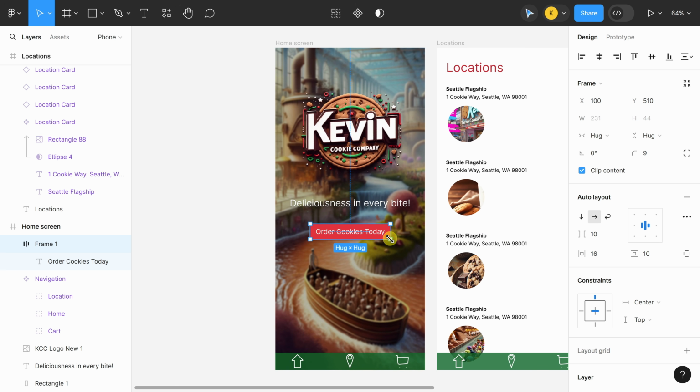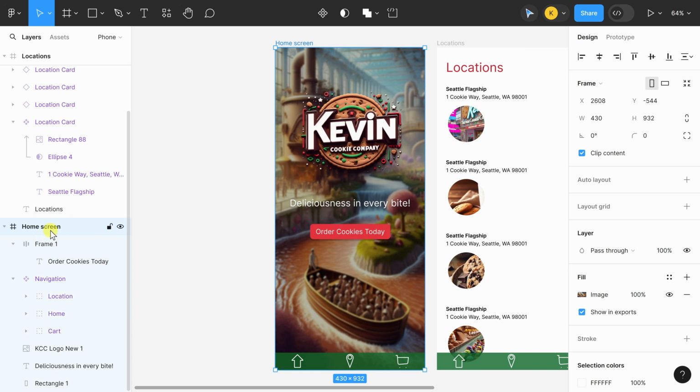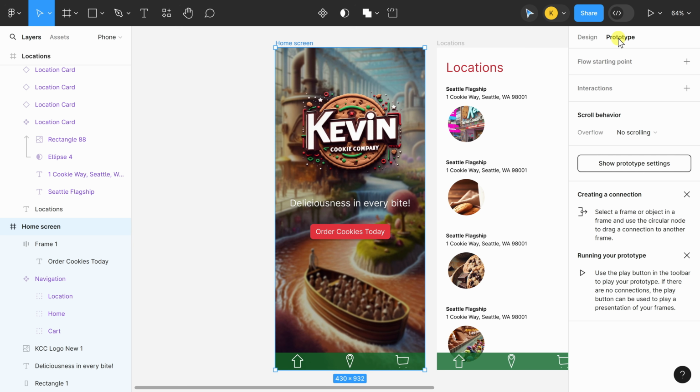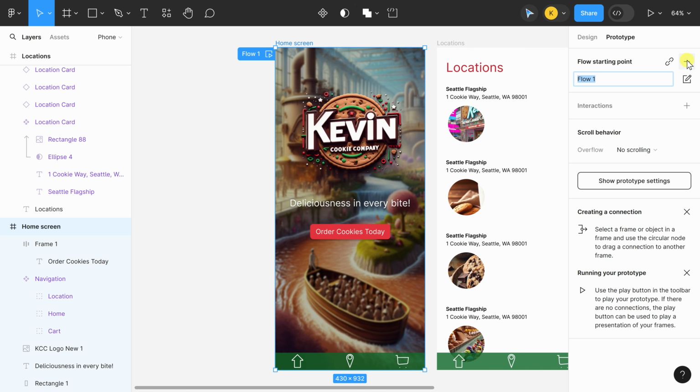To turn this into a prototype, here, let's click into the home screen. And over on the right-hand side in the right pane, let's click on prototype. And here we can now turn this into a prototype. A prototype allows people to interact with your design. Right at the very top, I can define a flow starting point for this prototype. And I want the home screen to be the starting point. Over here, I'll click on the plus icon. And this is now defining this screen as the start point. That's exactly what I want.